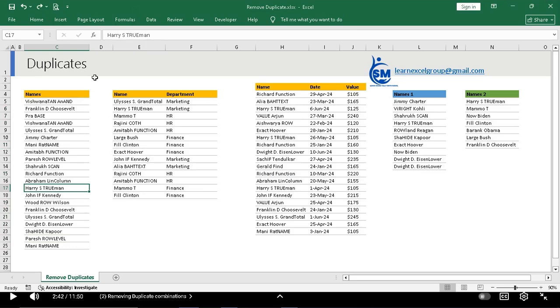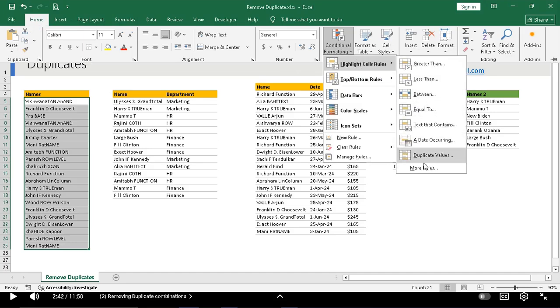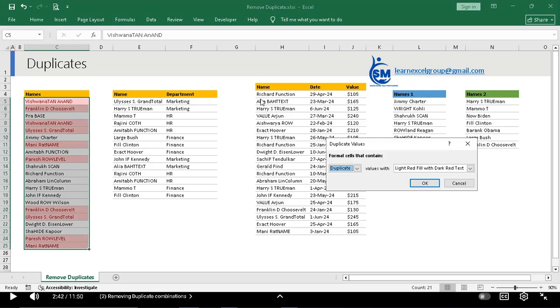Similarly, if I tell you that I don't want to delete those duplicates, I would like to identify those people who are duplicates. For that, again, you just highlight this range, these names, and in the Home option there's a button called Conditional Formatting. You can click over here, Highlight Cells Rules, Duplicate Values. In this case I'm not deleting those records, I just want to highlight where duplicates are.